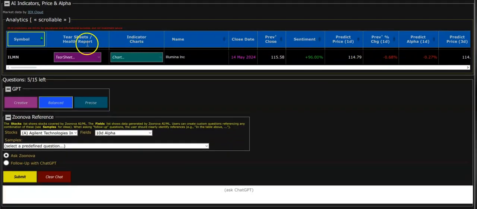You do get to use the analytics grid, where in this one you can drill down to different tear sheets and charts and scroll across this grid, and you'll get over 200 outputs from the AI machine learning models.